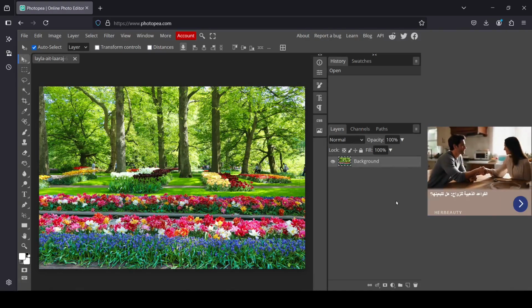Hi, today we're going to see how to place an image inside the text in Photopea.